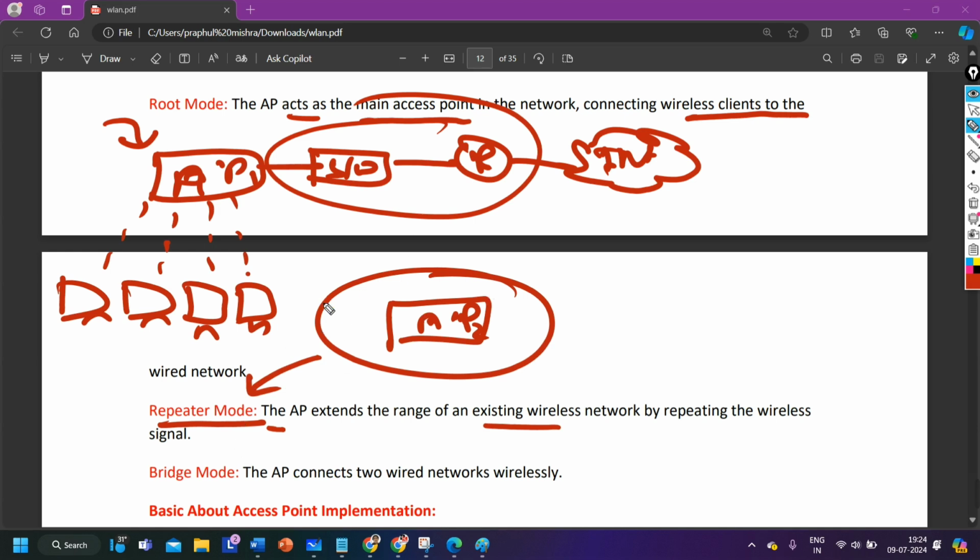This AP is working on repeater mode. That means this AP is actually repeating the wireless signal. So the capacity of access point 1 is to transmit signal till here, let's say, in this area only. And now this access point is going to repeat this wireless signal. It will again transmit signal in this area. So like this we can increase the network coverage.